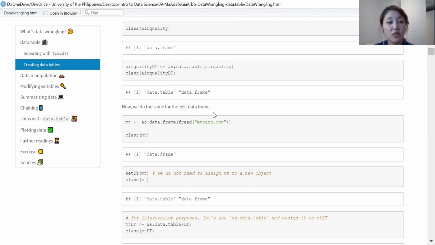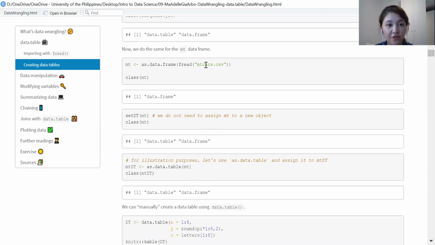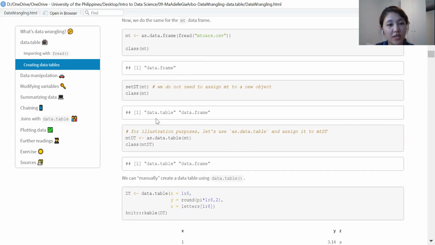And we see that when we use class on airquality_DT, it becomes both a data table and a data frame. Now let's do the same for the mtcars CSV by importing it using fread and explicitly assigning it to as.data.frame to show that the class of mtcars is just a data frame. Here we use the setDT function on mtcars, and the difference from as.data.table is that we do not need to assign mtcars to a new object in order for it to be a data table. Here we see the class of mtcars becomes a data table and a data frame as well.